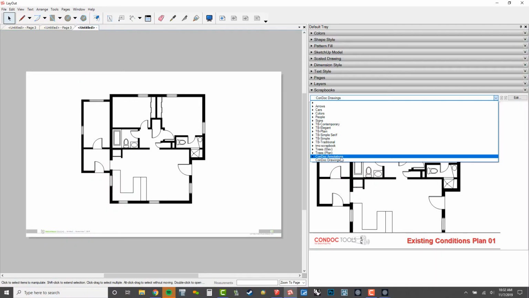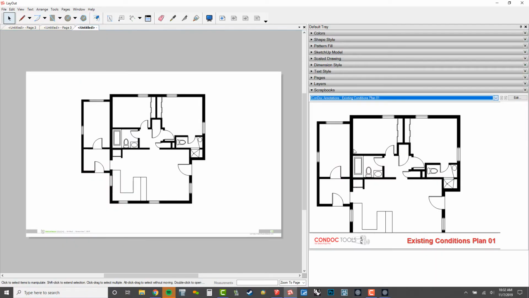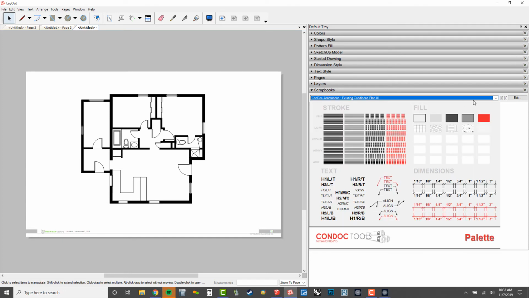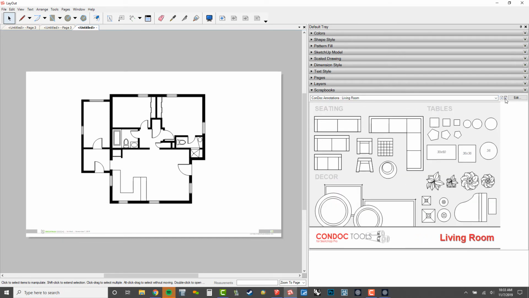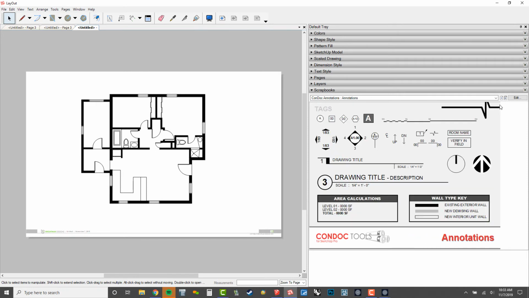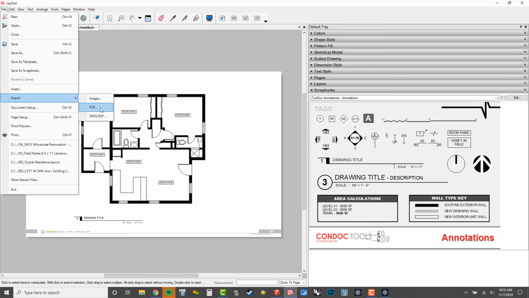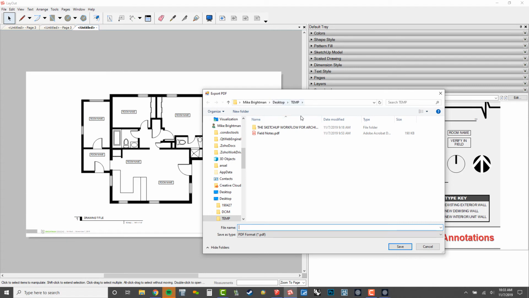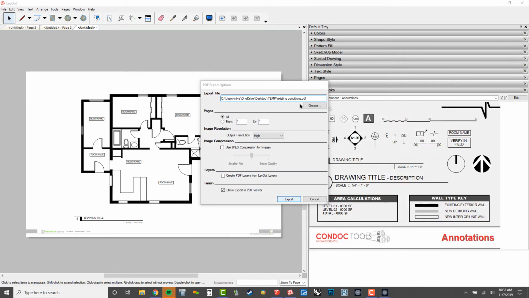Then we can also go to our Condoc annotations. If you've got all these different pages here, we can just throw in some simple annotations, like a drawing title, and we also have room names. So it's super easy just to kick out some quick professional drawings. Of course, you could go in and double click and change those, but we'll just go to File, Export, PDF. All right, I'm going to save that to my desktop temp, and I could call this one existing conditions. All right, so we'll export that.